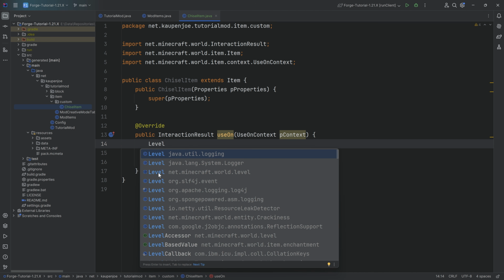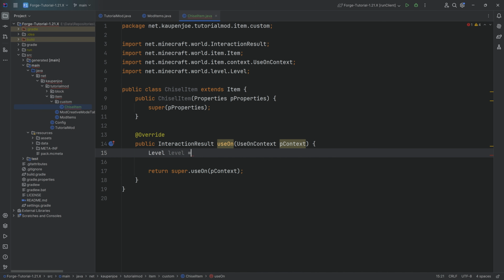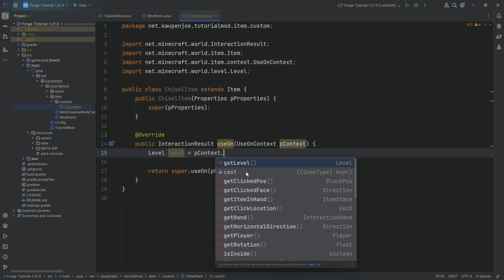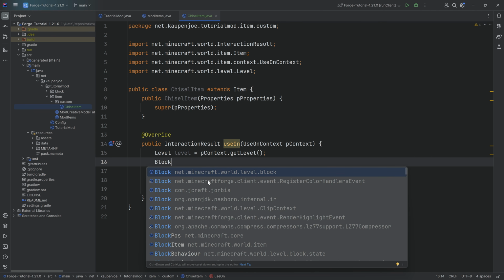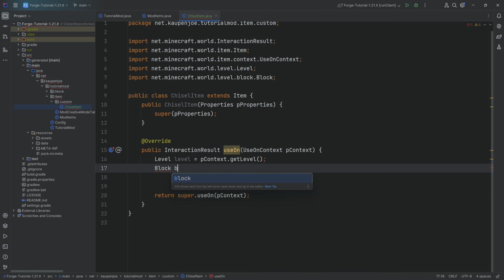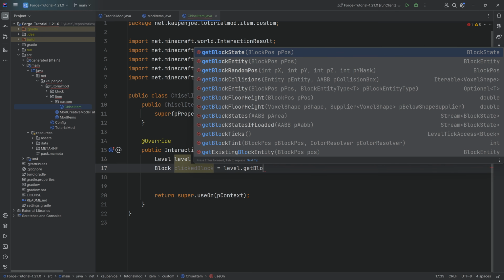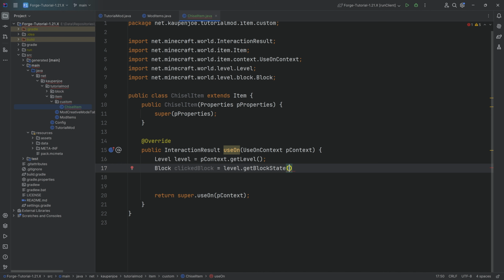So if we start typing in Level over here, we can get this from net.minecraft.world.level. Very important that we choose the correct class right here. And that one is going to be equal to pContext.getLevel. So basically we get the entire level from this. We can also get the block that we've just right-clicked. Now this is a little bit more complicated, but we can still get that, right? So that's going to be a Block right here. This is the clickedBlock, and that is going to be equal to the level.getBlockState at a particular position.